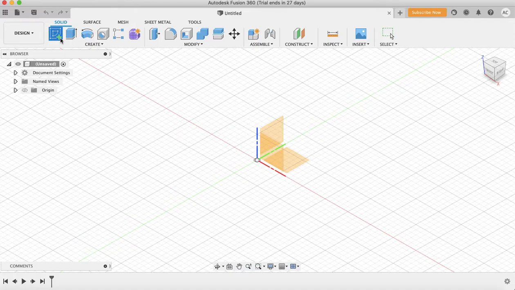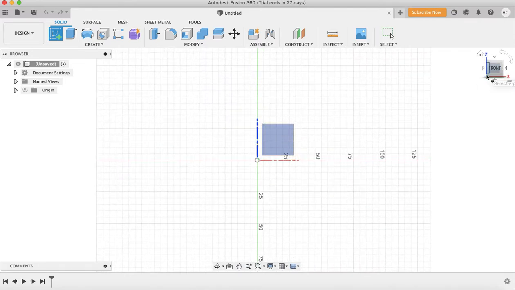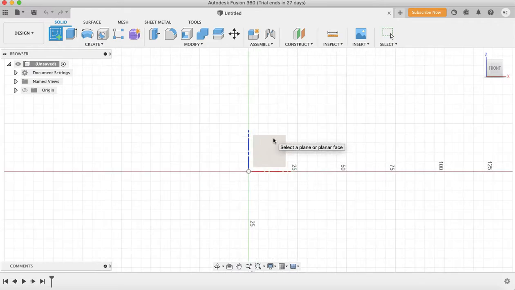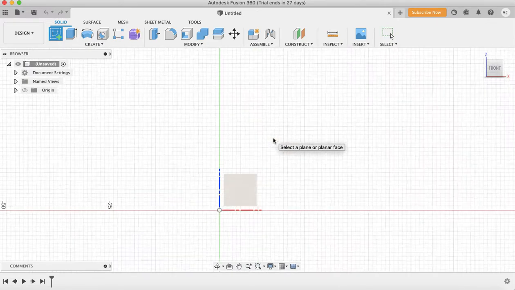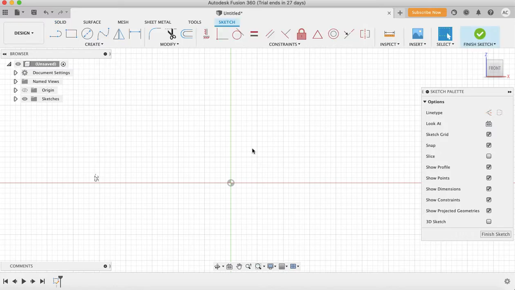Now, similar to SketchUp, we need to choose a plane to start our sketch on. I'm going to click on this front plane. I can zoom in and out by scrolling with my mouse. And then all of my sketching tools appear once I click on that blue square.